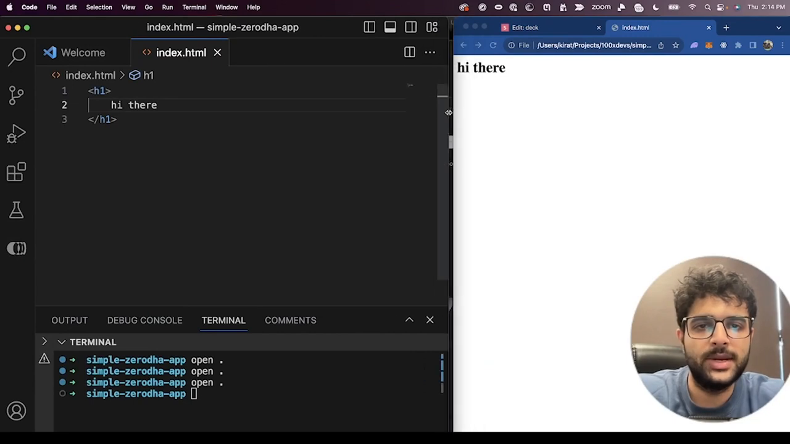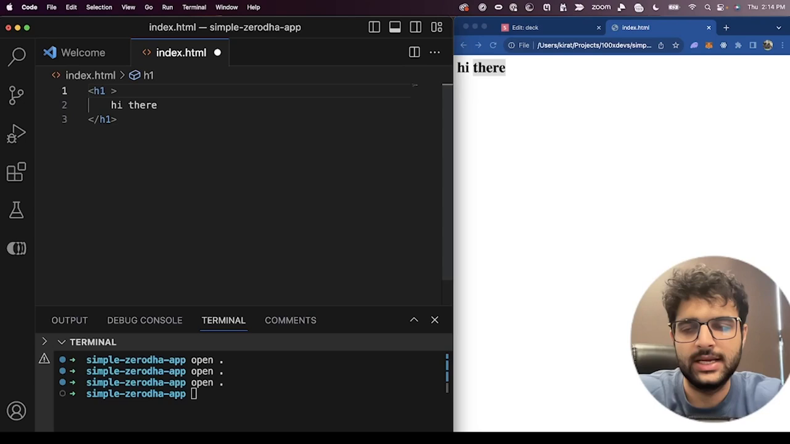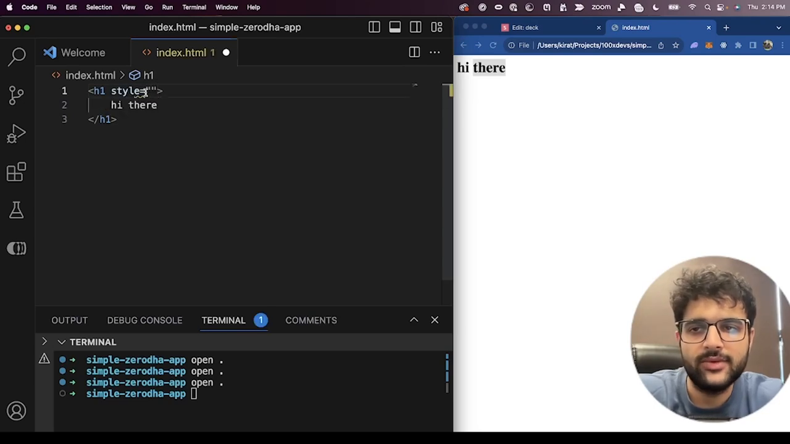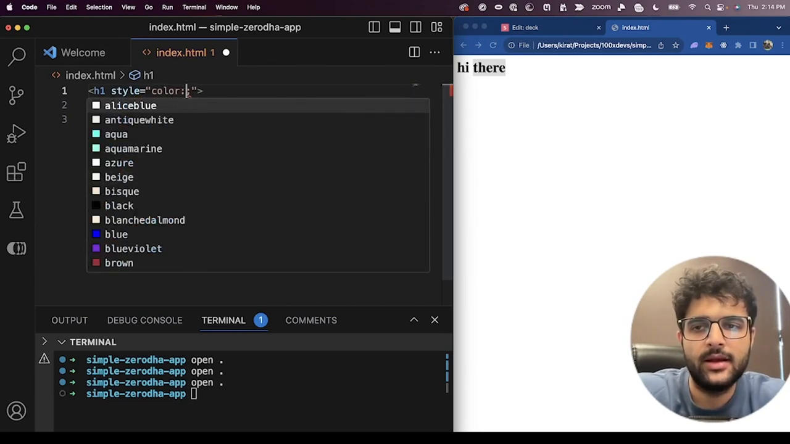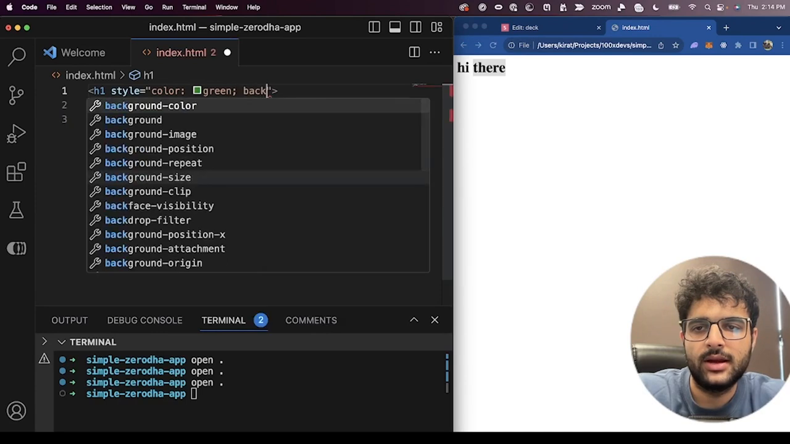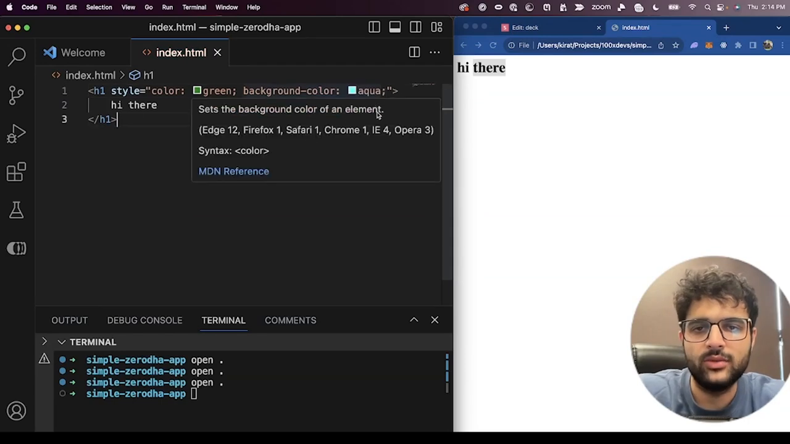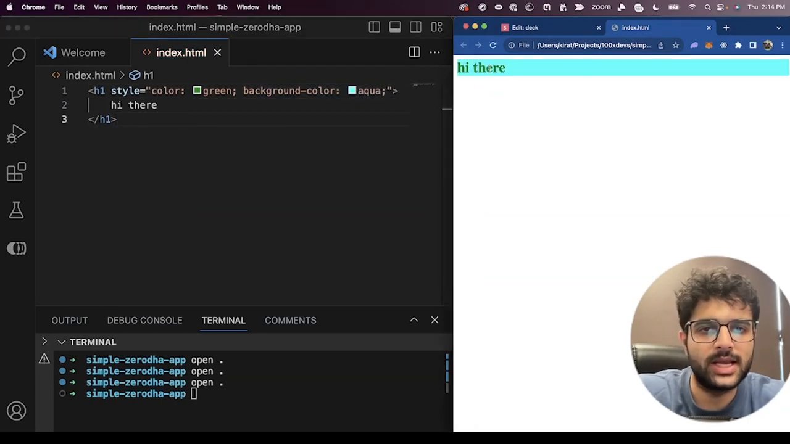Just this gives me a plain vanilla hi there text. And if I want to add a color to it, what's the syntax? It is style equal to whatever I write inside these double quotes, separated by semicolons are my various style tags. What am I adding? A color, let's say green, and don't need to have quotes here, and a background or background dash color, both work. Let's say aqua. If I do this and I refresh the page, background becomes aqua, color becomes green.